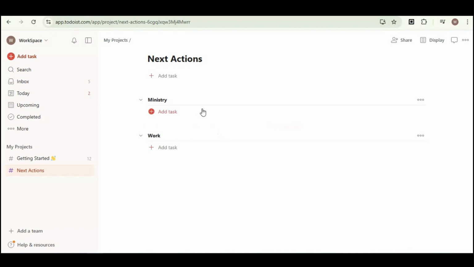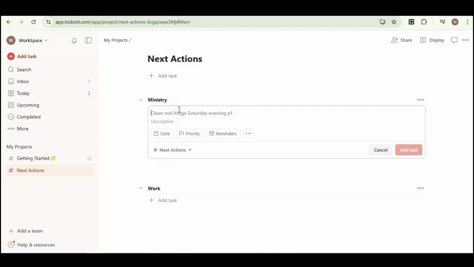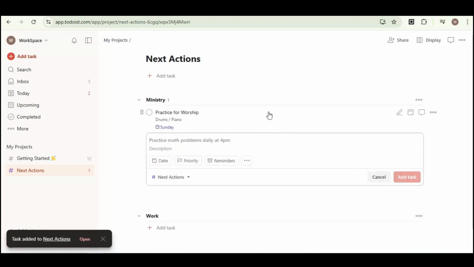Now, how can we do this? First, under ministry, I am going to add one task. Let's say, practice for Sunday worship. Drums or piano as a description. And then we're going to add that task.